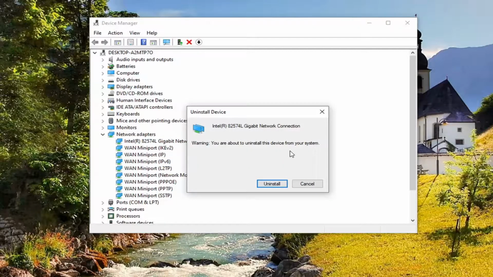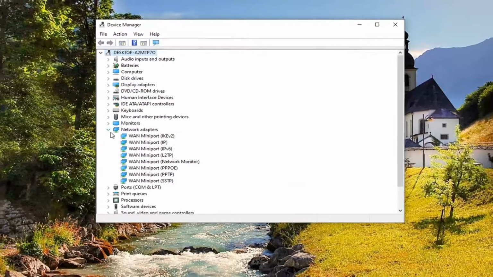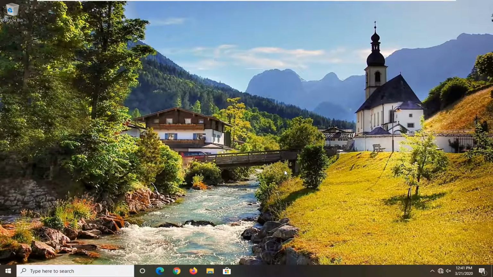It's going to say you're about to uninstall this device from your system. Select Uninstall. So just restart your computer. Hopefully that would have been able to resolve the problem. And if you do need to enter in any credentials for your internet after you restart your computer, probably won't, but just in case you might need that.